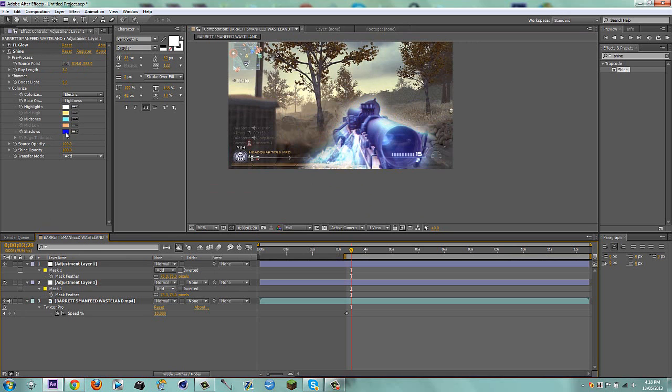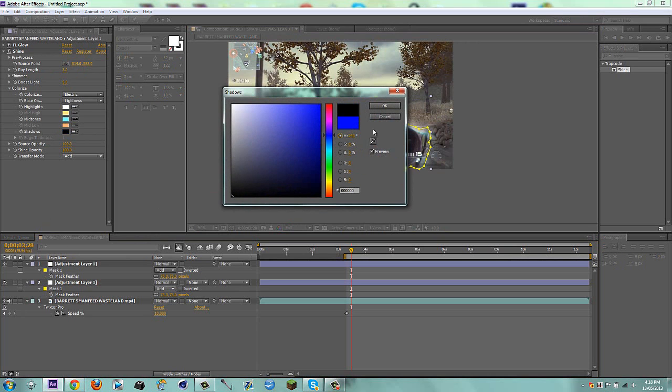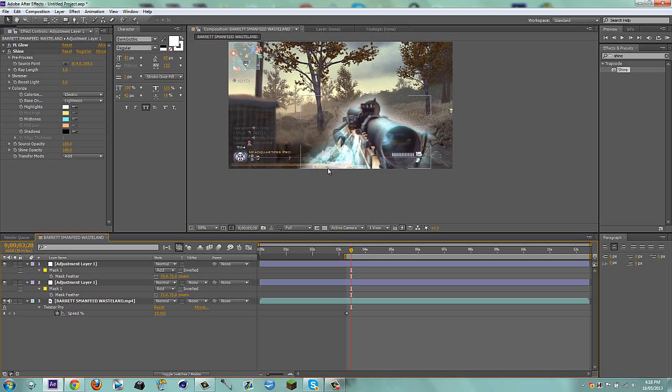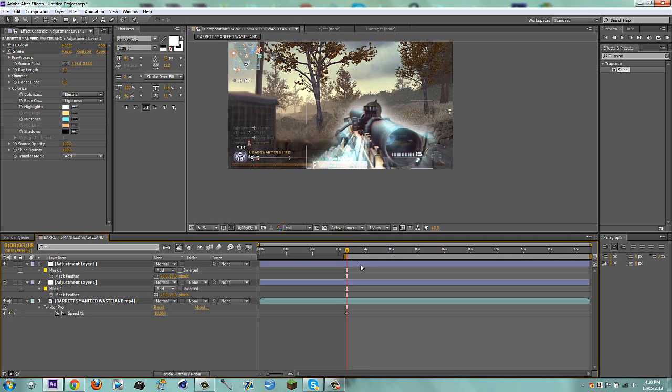What you can also do is go to your shadows and you could put it to black. So now it makes only certain parts of the gun blue, and that looks really, really cool. So now what we can do is go back one frame, and I can keyframe the midtones and the highlight. Actually, no, just leave the highlights. Just keyframe the midtones.